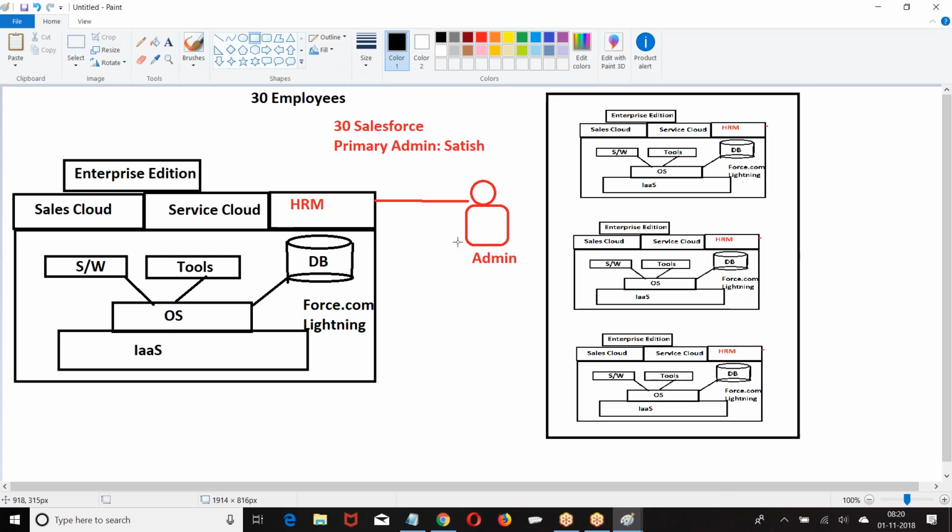Now what is the price of the license? Boss, I require Sales Cloud with Enterprise Edition, one Salesforce license. Complete together is a price. There is no separate price for license, separate price for cloud, separate price for edition. All together, a Salesforce license on Sales Cloud Enterprise Edition is $150. A Salesforce license on Unlimited Edition for Sales Cloud is $300. A Salesforce license on Service Cloud with Enterprise Edition is $175.